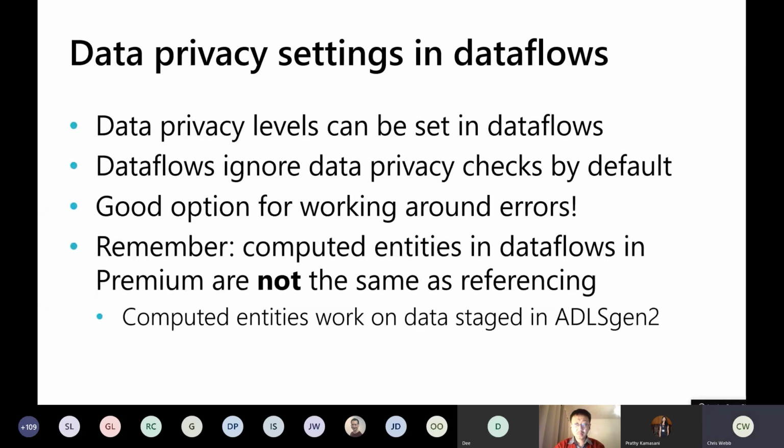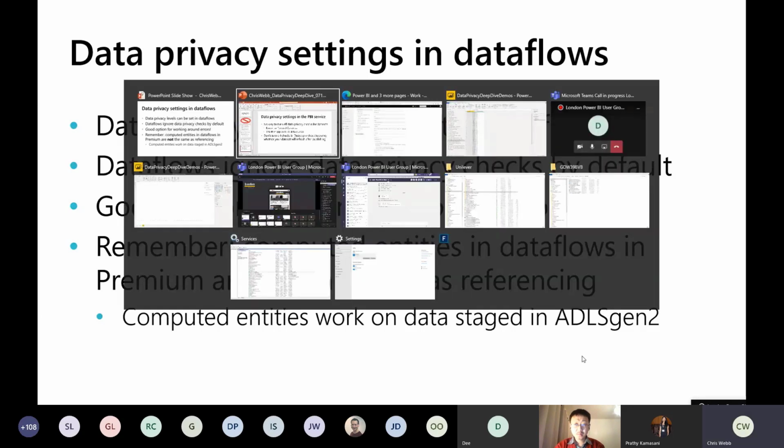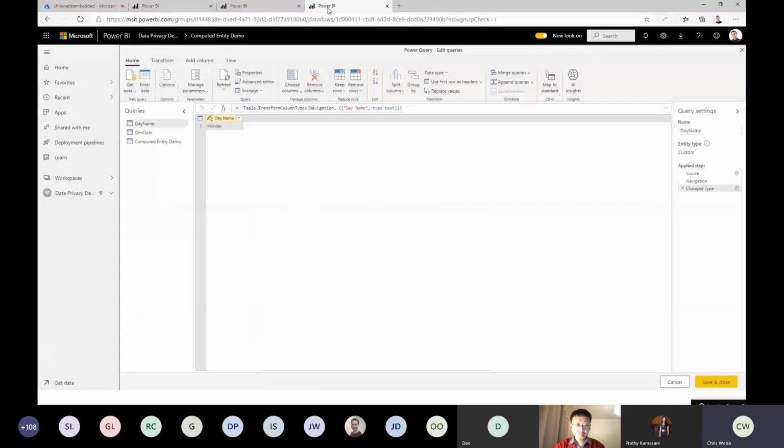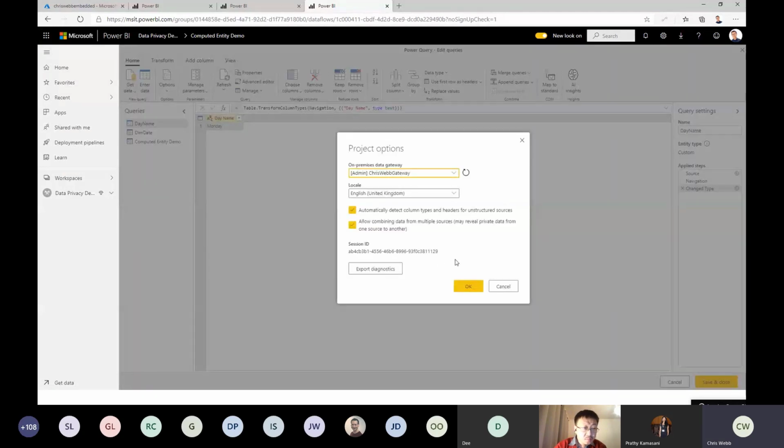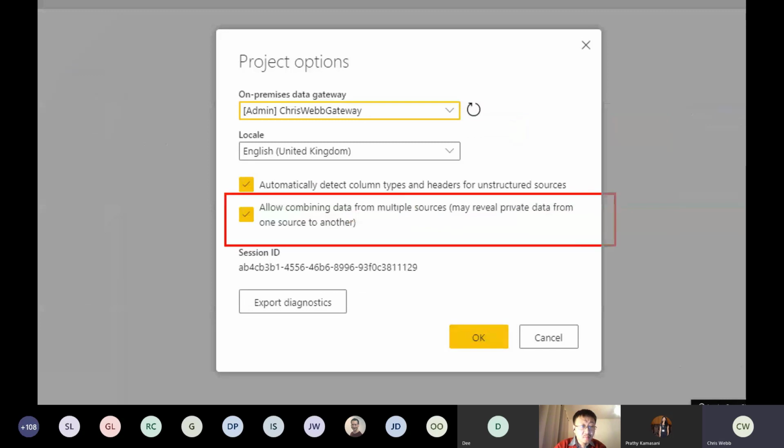Maybe a better option instead is to use dataflows, because dataflows allow you to work around data privacy checks in not one but two ways. Let's see what I mean by this. If we go back to my browser, the first thing to say is that the easy way of working around data privacy checks within dataflows is just to go to options, project options, and even though data privacy checks are turned on by default, you can turn off data privacy checks for a dataflow just by unchecking this box here in project options.